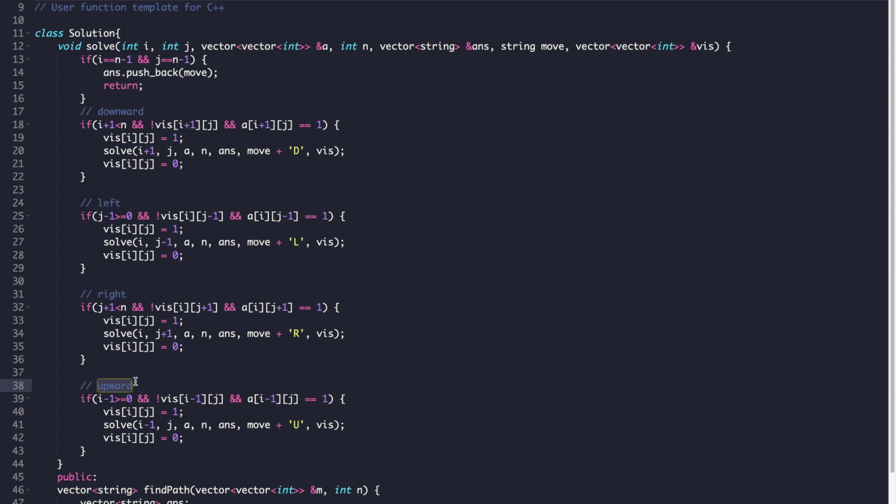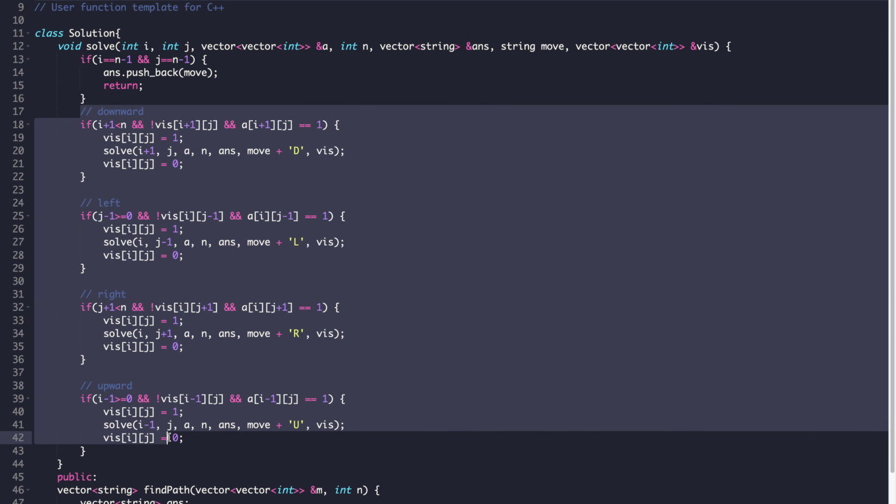But don't you think writing an individual code for every direction is a lot lengthy? And if just in case the question turns out to be that the rat can move in 8 directions, just assume you cannot actually write if statements 8 times. That's a bit weird. So I'm going to teach you a technique where you can actually truncate these 4 if statements into a single for loop. So let's check that out.